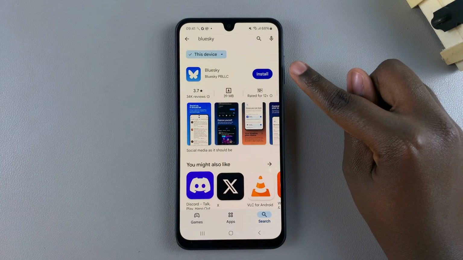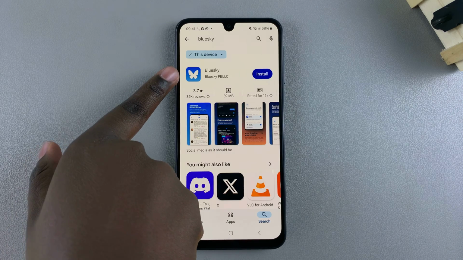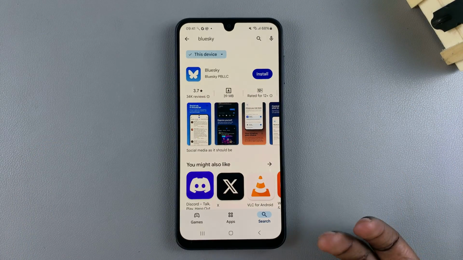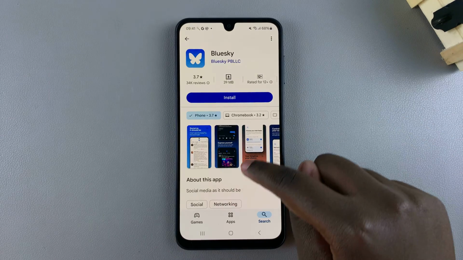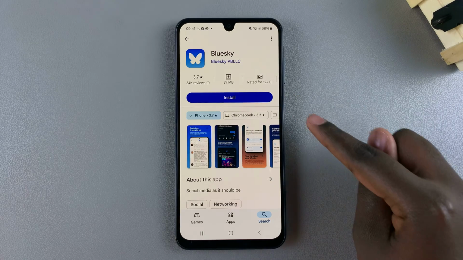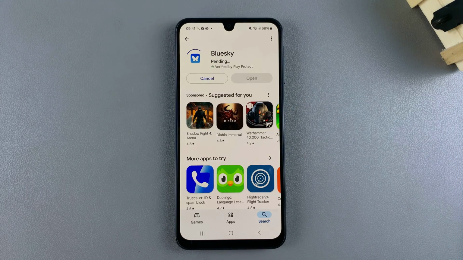You should see it listed in the search results, and you can see it even says Bluesky underneath, which means that you've gotten the correct app. So you want to tap on it to continue viewing the app details, and then you should see this install button. So you want to tap on install and then simply wait for it to be downloaded onto your Android phone.